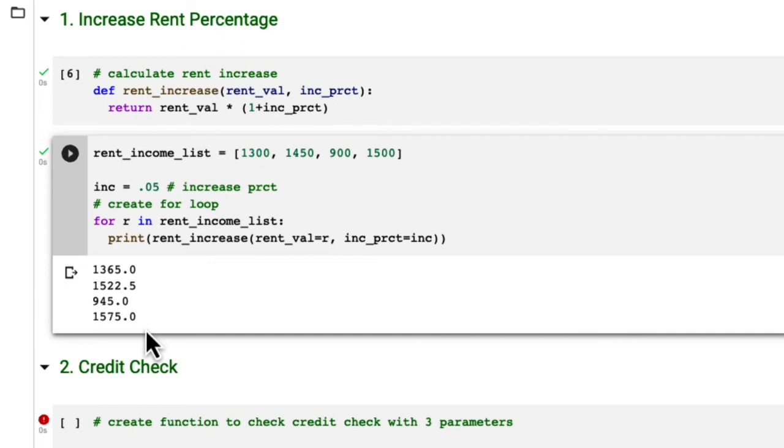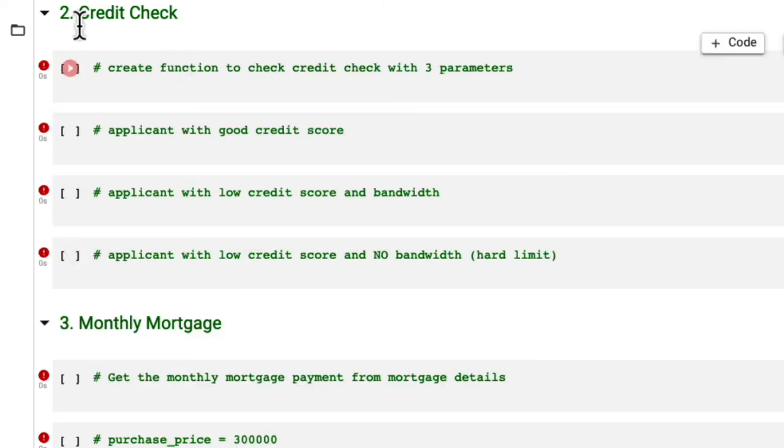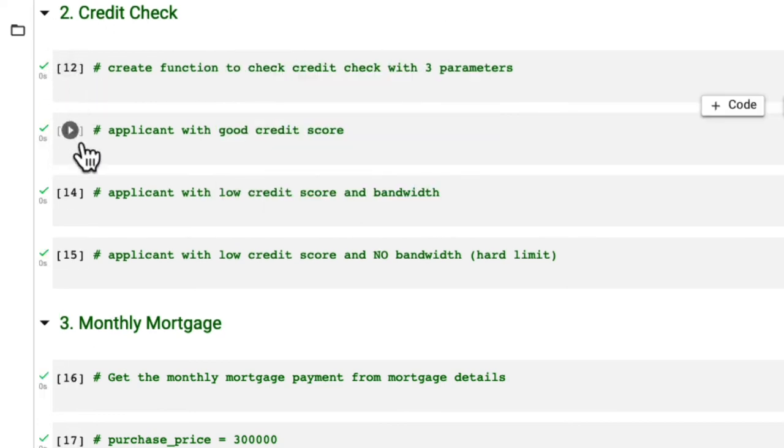Pretty simple. Functions can get more complicated, but I highly suggest to keep them as short as possible and just add more functions rather than having one super long one. Now let's move on to credit check. I'm going to rerun this code so I can get rid of those errors that were showing up before. And the next step that we want to do is create a function that's going to check credit scores.